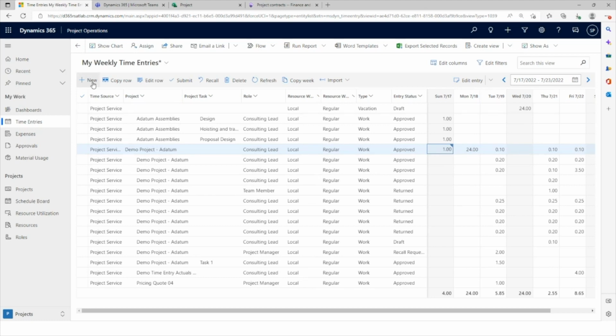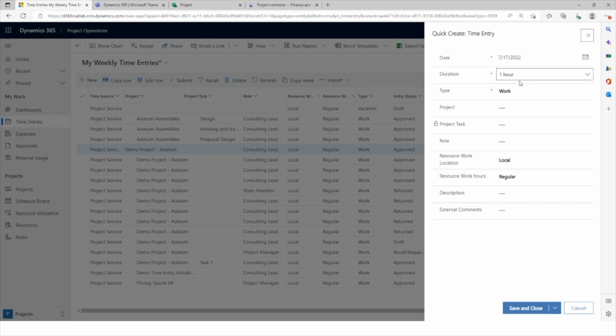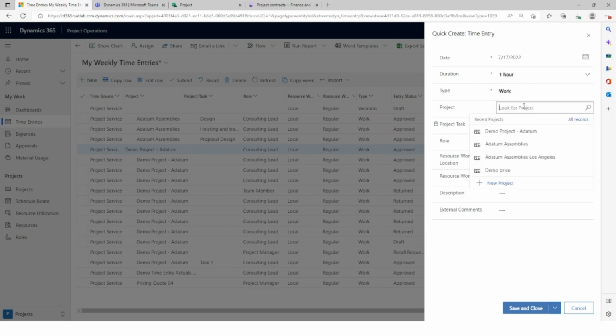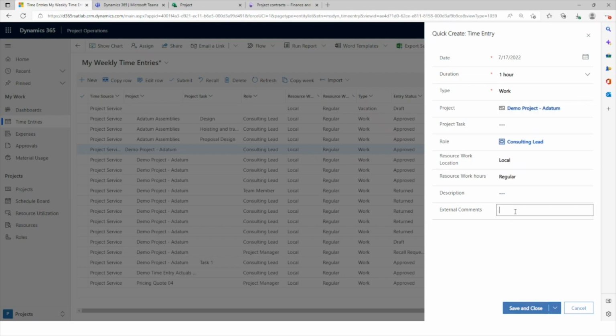In order to enter a new one, we can click on new, and we can put in the date and time. So for 7/17, let's say we are adding time for a demo project. We can select the project. These are the fields that we have added as part of an extension, which we covered in more detail in the sales and inception TechTalk. We can also put in the external comments.